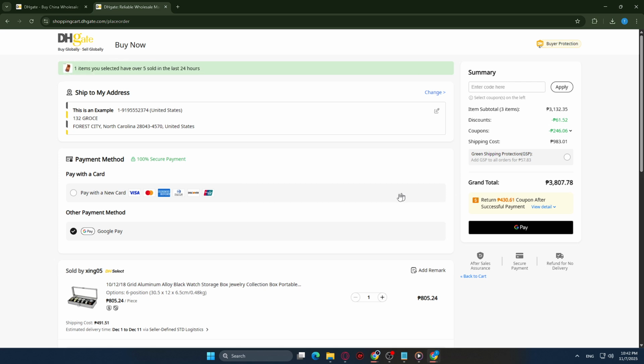Once you've selected your payment method and entered your details, confirm your order. This is the final step in making your purchase on DHgate. It's a good idea to double-check your order summary, which includes shipping details, the item you're purchasing, and the total amount you will be charged. After verifying all the information is correct, click the confirmation button.